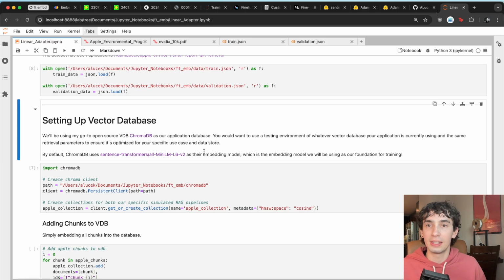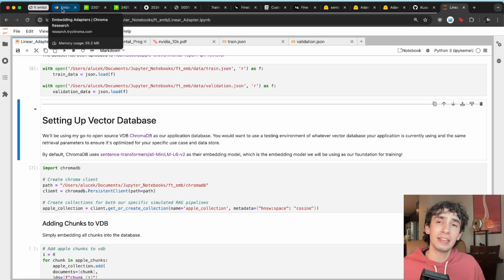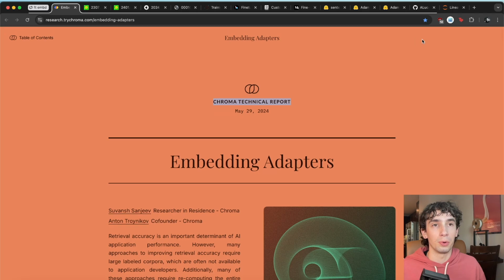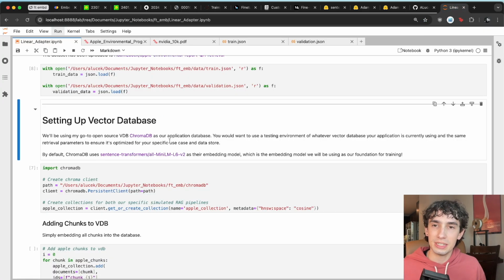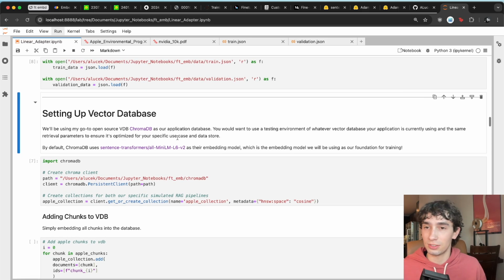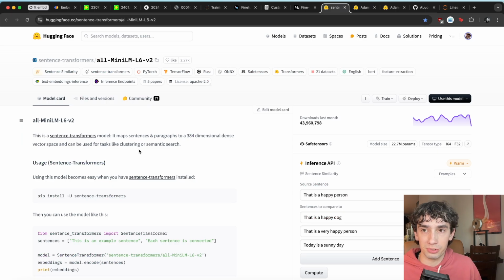And so, for example, I'll be setting up my go-to open source vector database, which is fitting given that we're applying some of their own technical research here, ChromaDB, which is super lightweight, super easy to use. I've used it in a bunch of videos in the past, and so this is my candidate for my RAG application. And by default, ChromaDB actually uses this specific sentence transformers embedding model, the all-MiniLM-L6-v2 embedding model. And what it does is it maps sentences and paragraphs to 384 dimensional dense vector space. So this is our baseline model that we are hoping to improve the performance of.